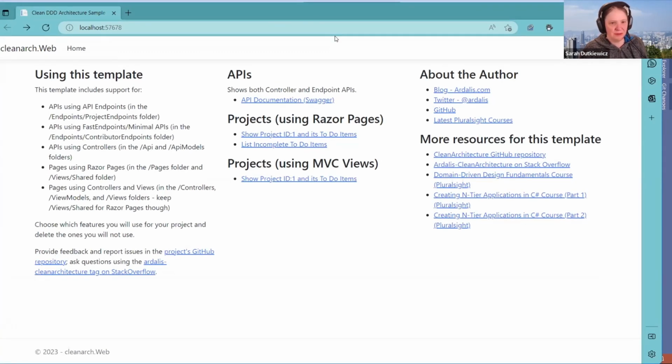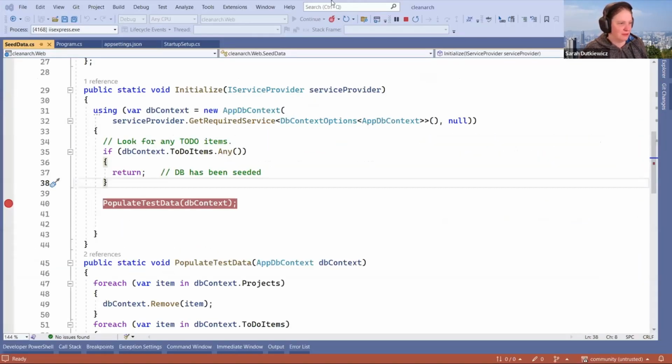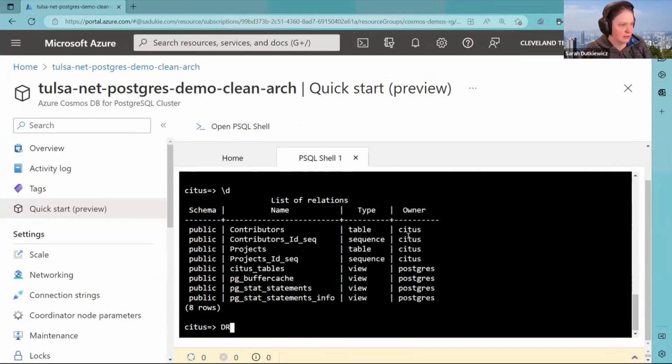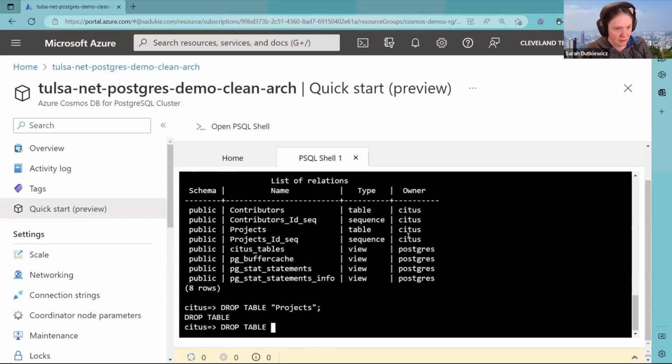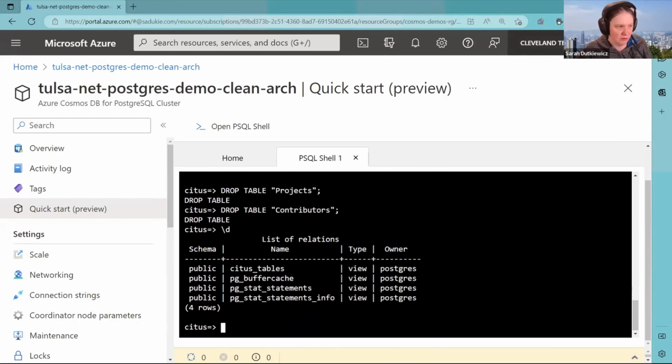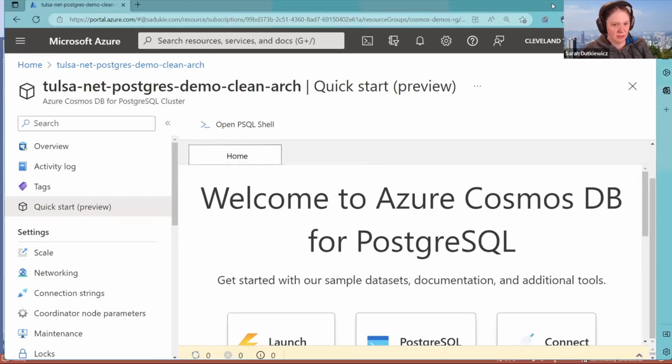Do I still have that browser window open? I do. Let's go delete the others as well. So I need to describe the table or describe the database again. So \d and drop table projects and drop table contributors. Make them go away. We'll let EF recreate it all. Okay, gone. Just to make sure they're gone. Gone. Citus tables, that's for distribution. And then the rest are Postgres under the covers.